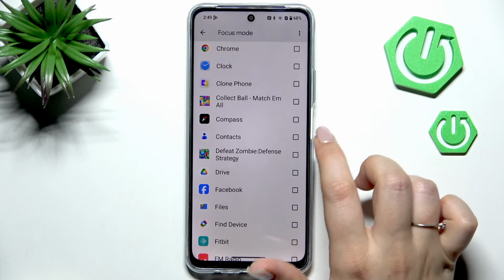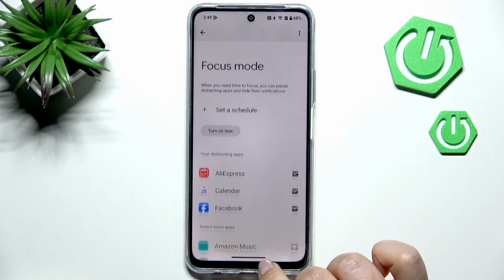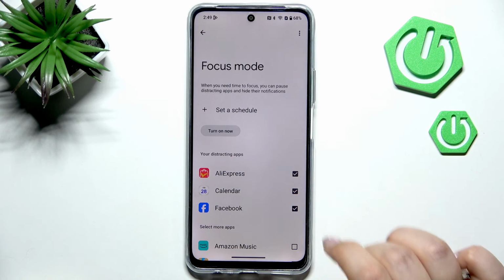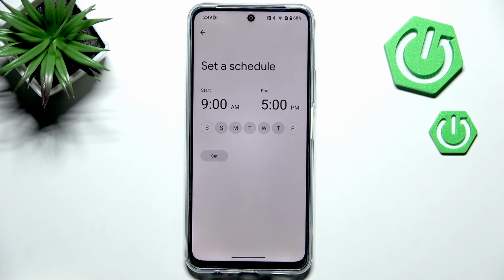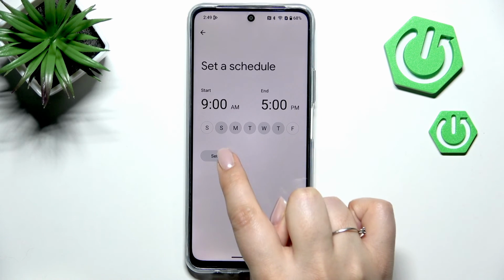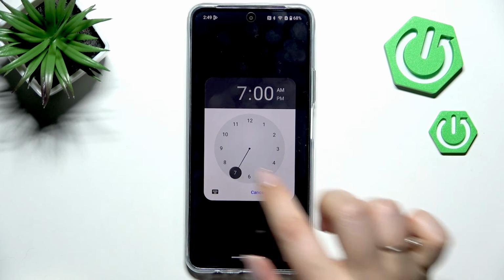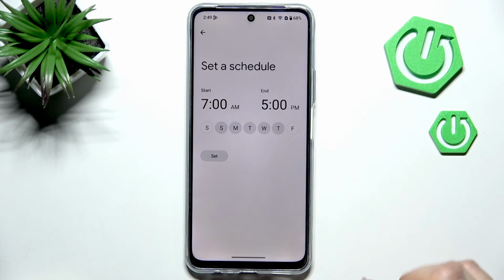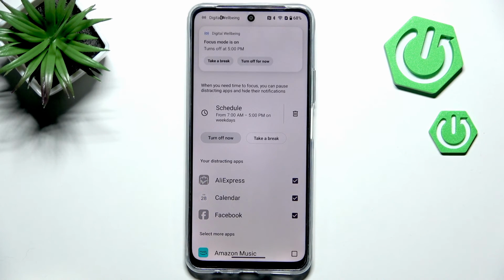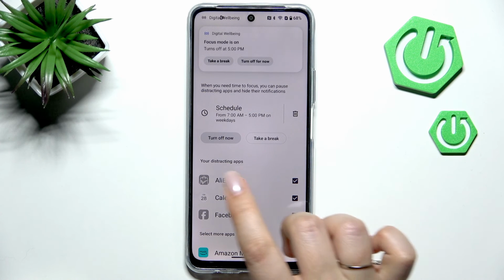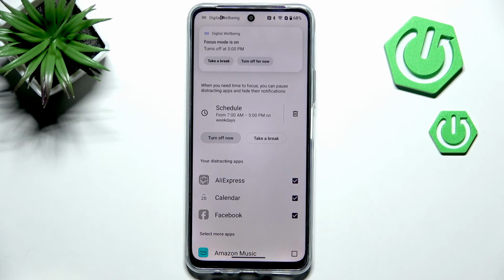Calendar and Facebook. So we can select distracting apps, then tap on set a schedule, and we can choose specific days of the week with specific hours. It's of course up to you, you can customize it, and then tap on set. After that, your device will basically limit or hide the notifications from those apps during the schedule time, which means that you will not be that much disturbed.